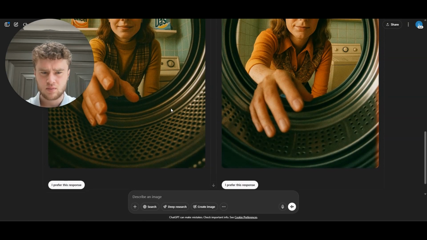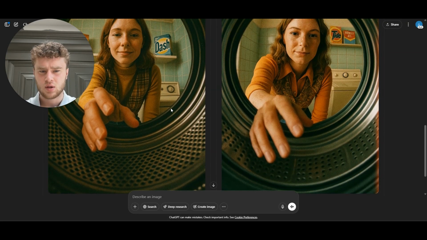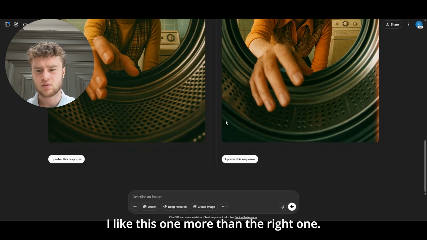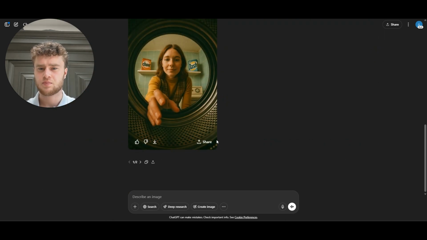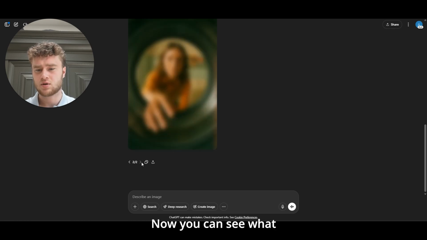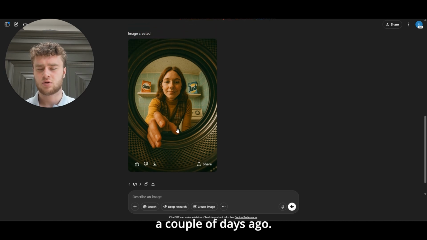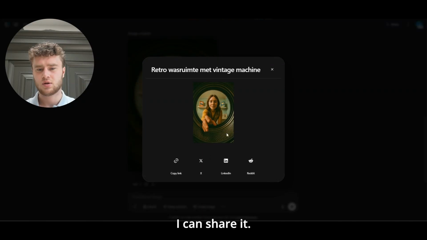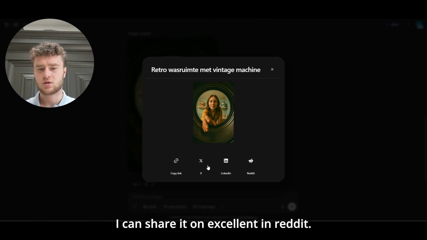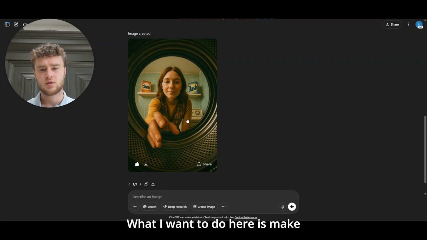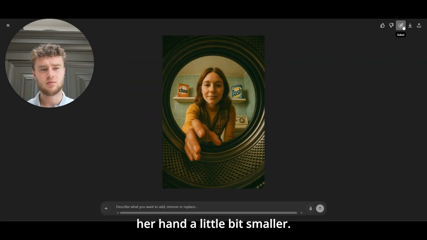Reaching for something. Okay, but what do I like more, right? I think her hand is still quite big and I like this one more than the right one. So I prefer this response. And then I can click this one. Oh, now this is an update. Now you can actually see what the other response was as well. That wasn't the case a couple days ago. So now I click this one, I like this one, I can share it. I can copy the link, I can share it on X, LinkedIn or Reddit. But what I want to do here is make her hand a little bit smaller.